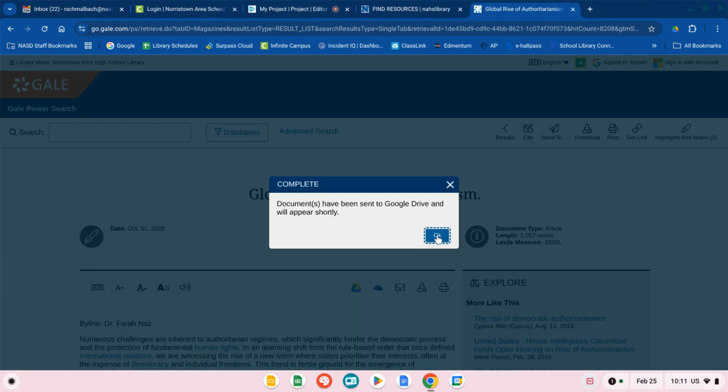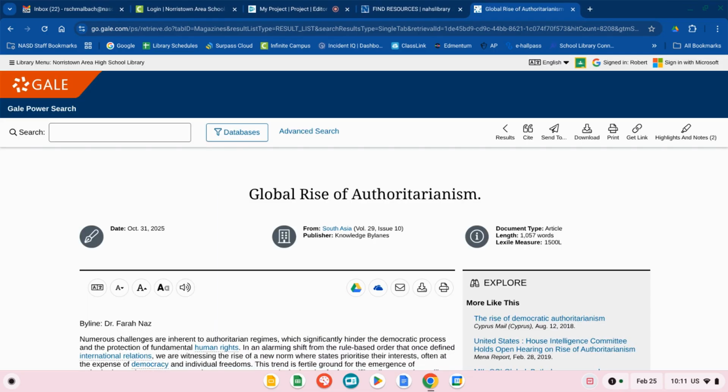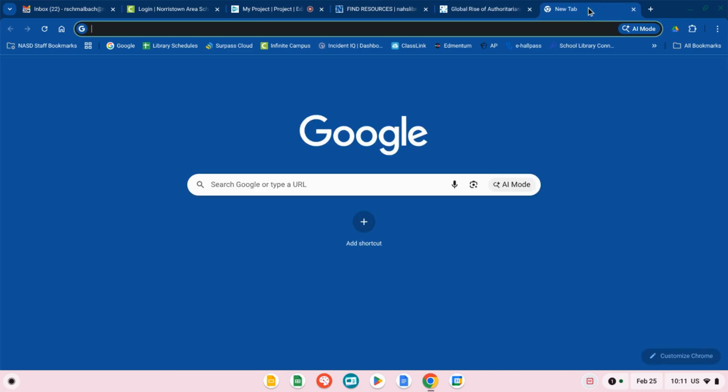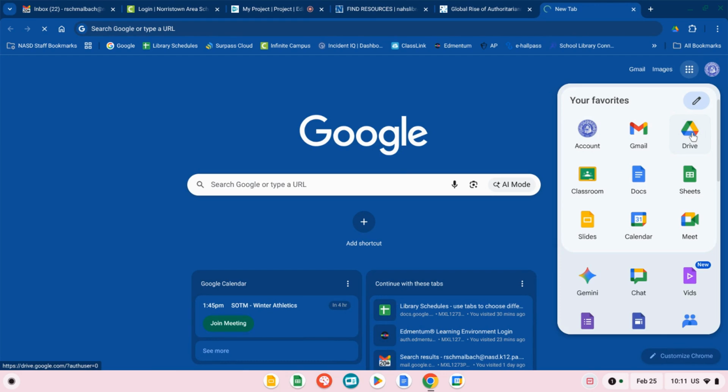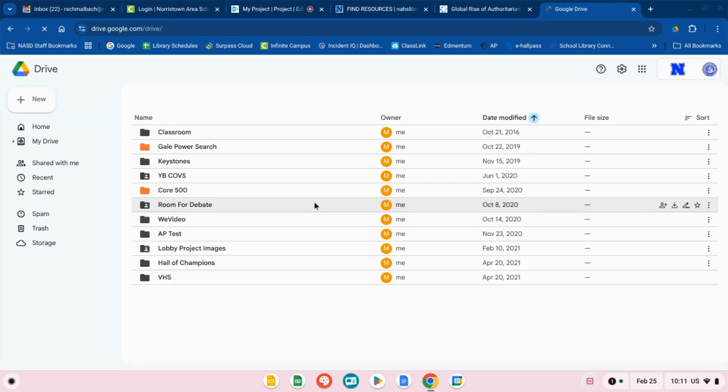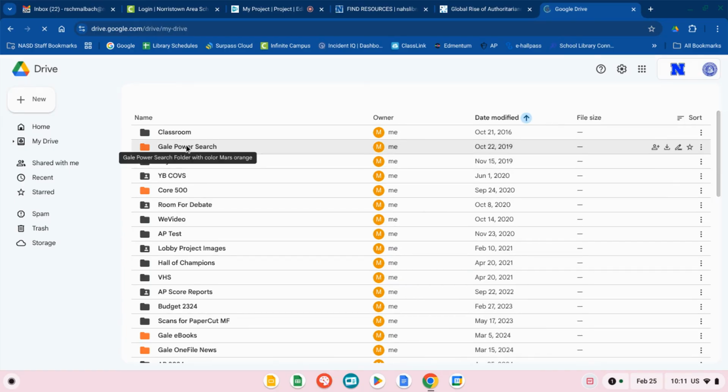And then it's going to send. If you've never done it before, it will also ask you to give permission for Gale to use your Google Drive. You just say yes. And then when you go to the Google Drive, you're going to see that you will have a folder called Gale Power Search.